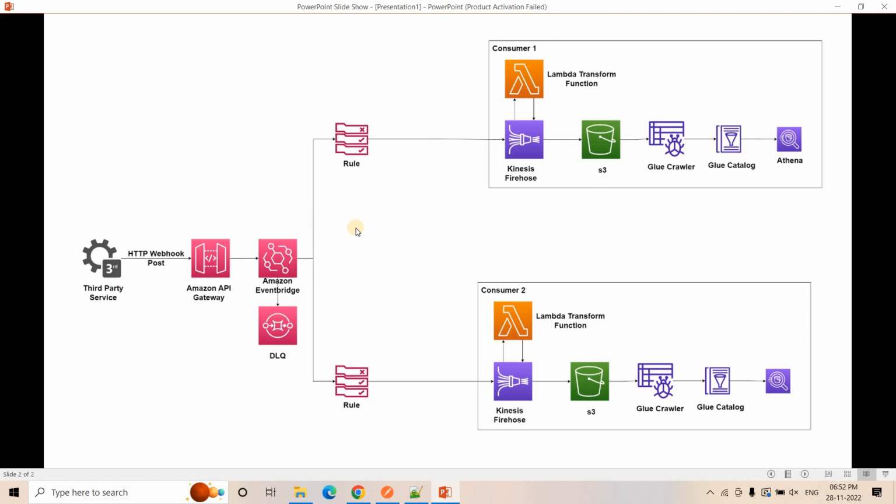The new thing we are going to observe in this video is the integration of EventBridge with Kinesis Firehose. We will be creating two different rules, two different Firehose delivery streams, and two different S3 buckets, and we will see that based on the key value pair configuration in the third-party service, the customer data will go to either this S3 bucket or this S3 bucket. That way our complete idea will be clear in case of integration between EventBridge and Firehose.